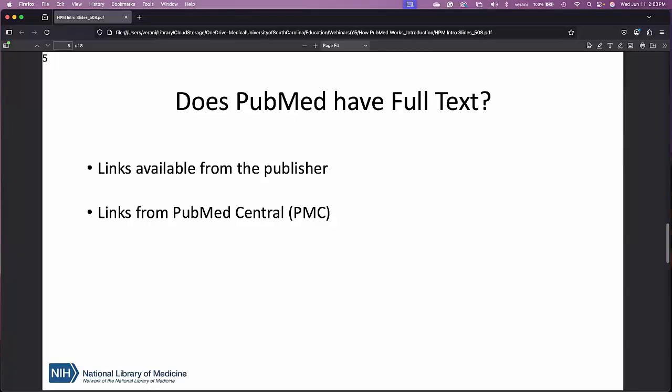But there's a difference between full text and free full text. Some of the links may take you to the publisher's site, which may require a subscription or a one-time fee. When a publisher provides free full-text access, that link will be included in PubMed. And when available, PubMed includes links to full text from PubMed Central, also known as PMC. PMC is NLM's free full-text repository. PMC was created in response to the NIH public access policy that was adopted by the United States Congress in 2009. The policy says that any publications that come out of research supported by an NIH grant must be made available to the public for free.